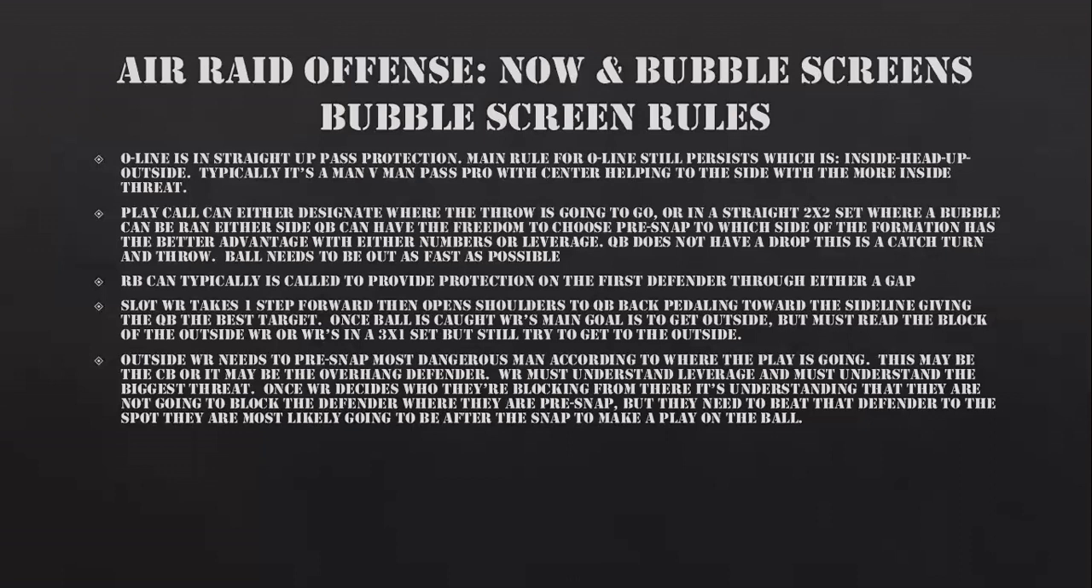Once the wide receiver decides who they're blocking, it's an understanding that they are not going to block the defender where they are located pre-snap. They need to beat the defender to the spot where he is most likely going to be after the snap to make a play on the ball. So yeah, constantly preaching in wide receiver blocking with this: block the man where he's going to be, not where he's at pre-snap, not where he's standing right now. Because if you run directly at that defender, he's just going to sidestep you, run past you, and you're going to miss the block, and he's going to make the play.